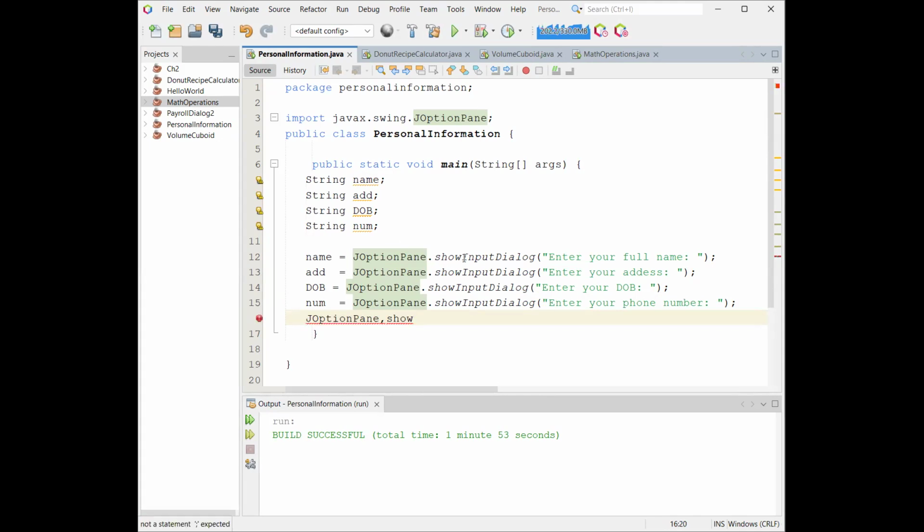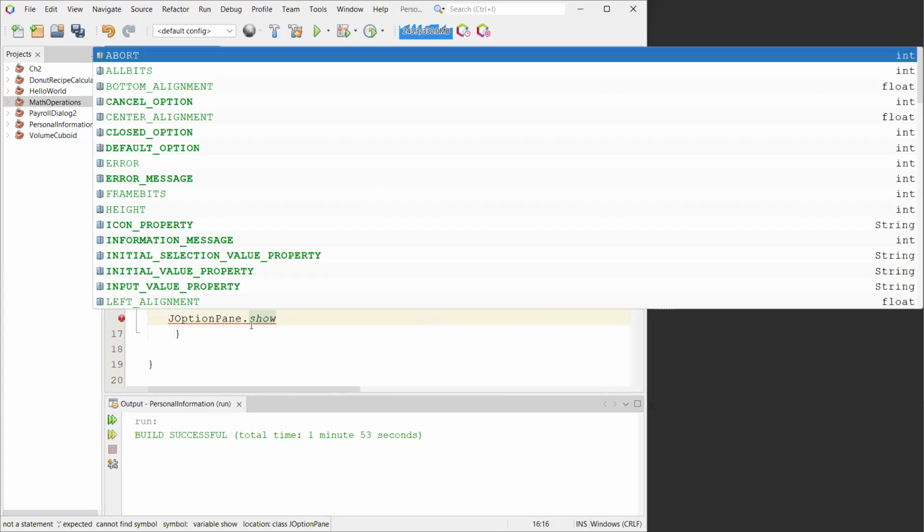Okay, one thing I didn't talk about was the show input dialog. This show input dialog is so that the user can put in their input, like can type in their input. And I'm going to show you another part after I'm done.